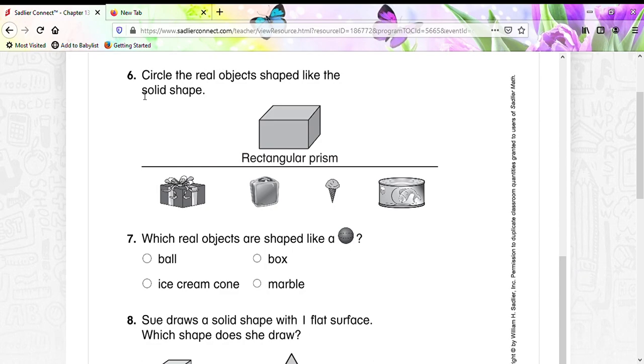So number 6 says, circle the real objects shaped like the solid shape. So here we have a solid shape, which in this case is a rectangular prism. And I want you to look down here. There are 4 real life shapes. Some of them have that rectangular prism shape and some do not. So I just want you to circle down here which of those 4 pictures is in the shape of a rectangular prism.